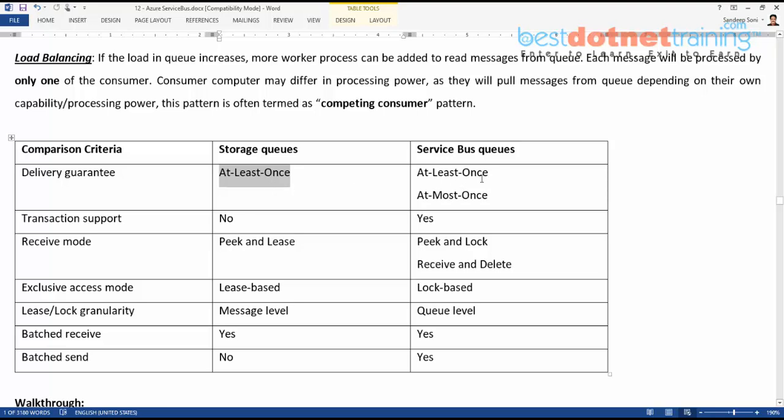Whereas in service bus, the same model is supported. That means the consumer should retrieve the message and delete it explicitly. Otherwise, there is one more feature supported in service bus queue: we can receive the message and as soon as we receive, we can immediately delete it. That means at most once it will be retrieved.